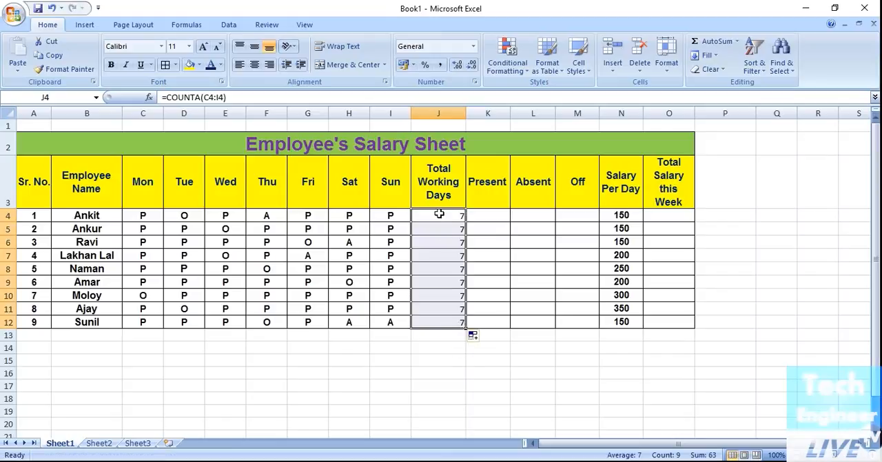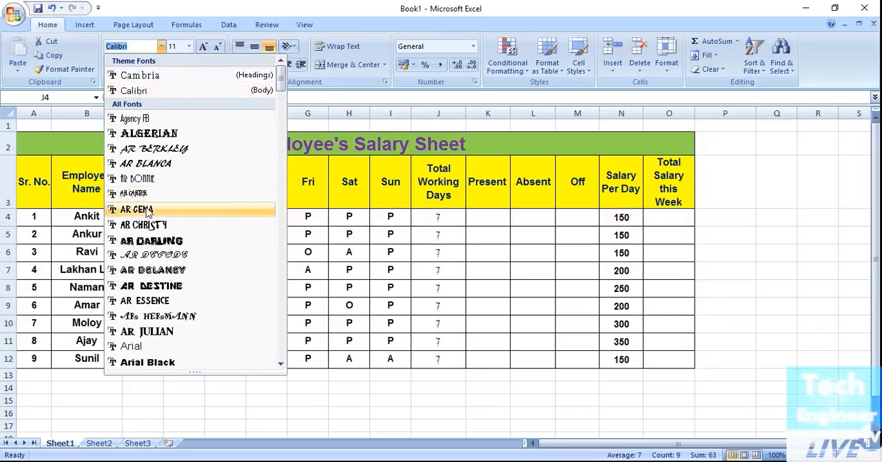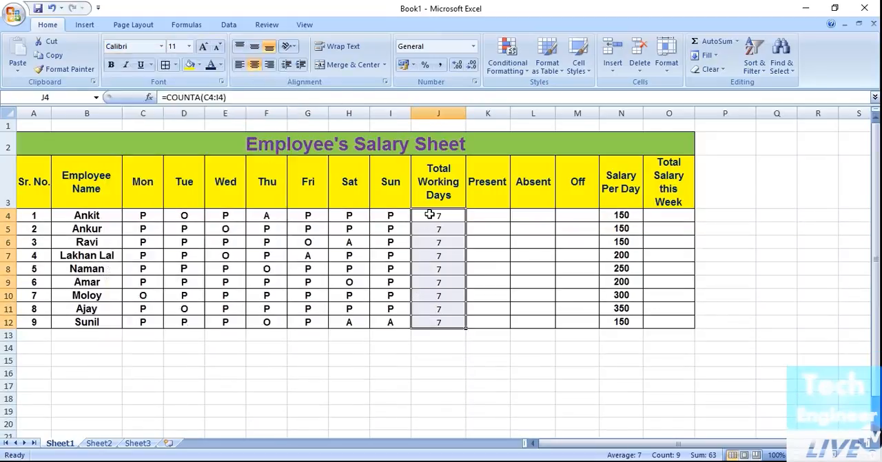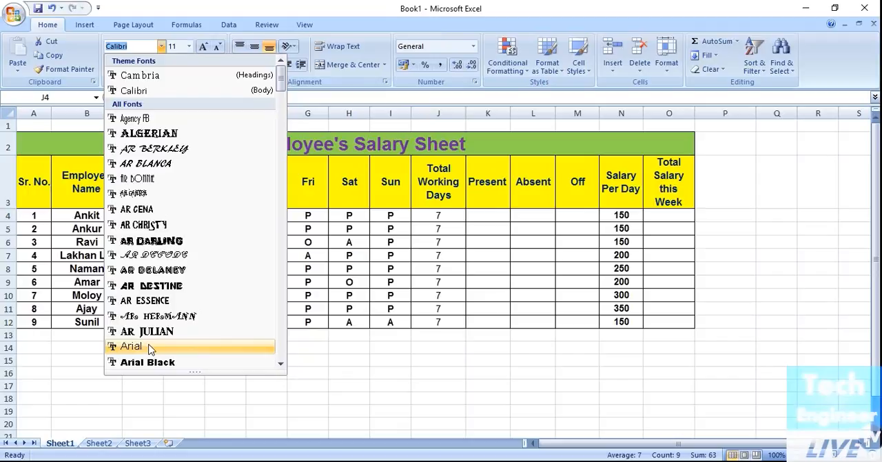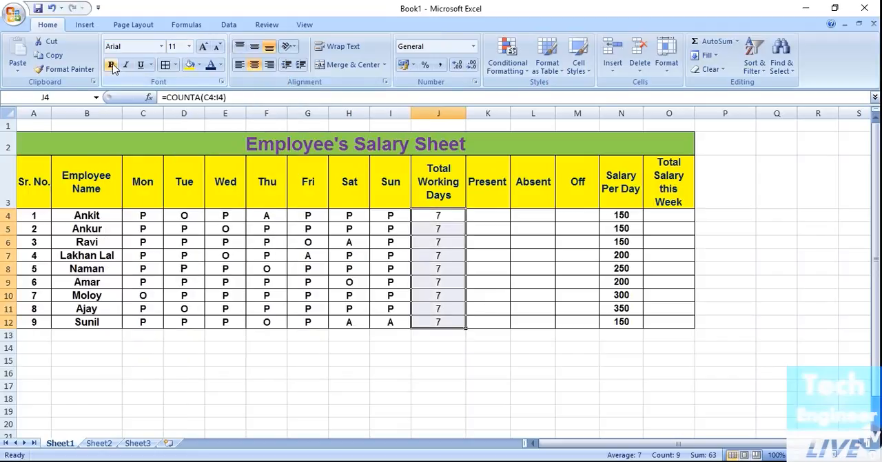And as I'm dragging here, it's showing 7 working days. Let's select all these 7 and set the font to Arial. Okay, so 7, since we are working 24/7, that's why 7. Now, how many days did people come to the office? That's the thing we're going to learn.